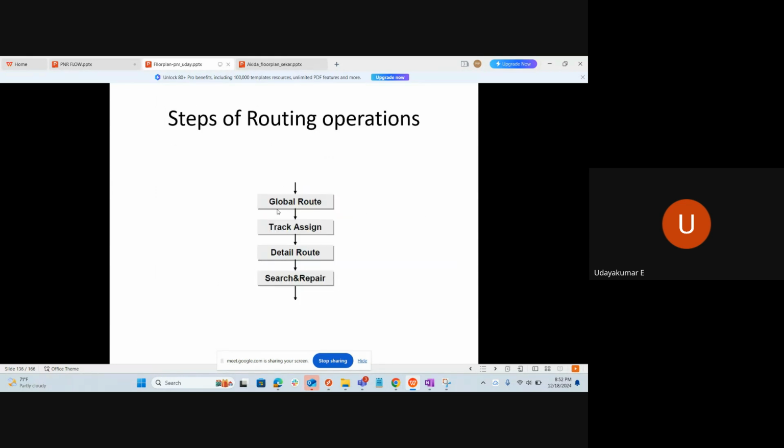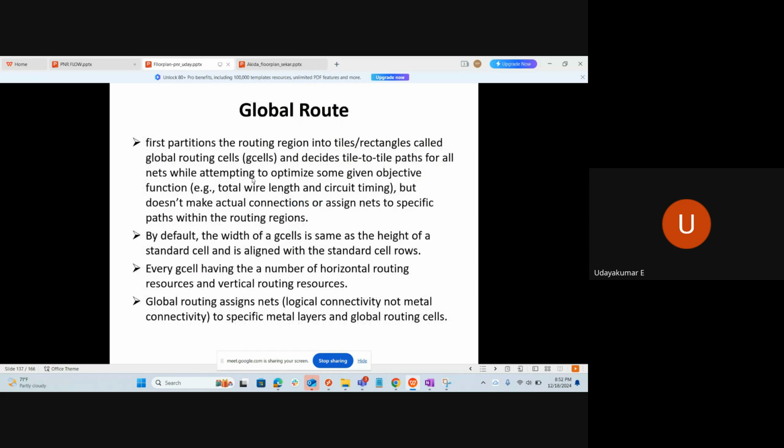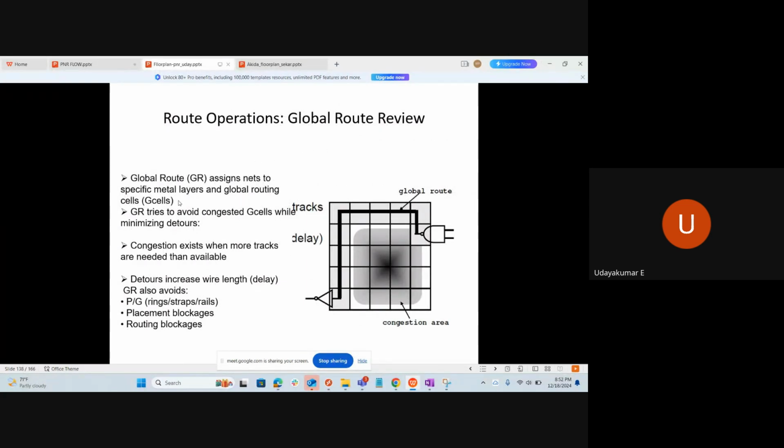The steps in routing are global route, track assignment, detailed route, and search and repair. In global route, we divide our block into G cells. G cells have the same height and width of global connectivity. Here we allocate some metal layers and divide the cells into three types. Second is global route review. In global route, we try to fix the PG and we allow the placement blockages and routing blockages.